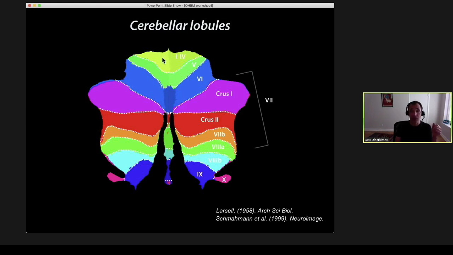So in this notation, lobulus 1 through 3 are very, very small in the human. 4, 5, and 6 make up the superior cerebellum. Lobulus 7 is the largest by far. It takes up 50% of the cerebellar gray matter, and it's subdivided into crus 1, crus 2, and 7b. We have lobulus 8, lobulus 9, and then the so-called nodulus and flocculus in lobulus 10.